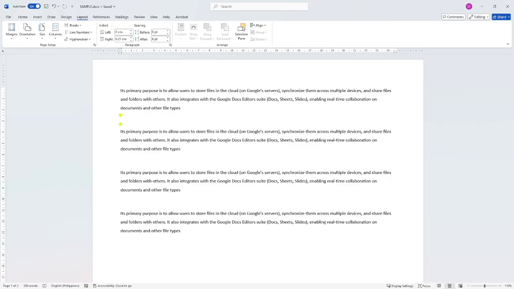And there you have it. By following these steps, you've successfully set up an A3 size document in Microsoft Word.